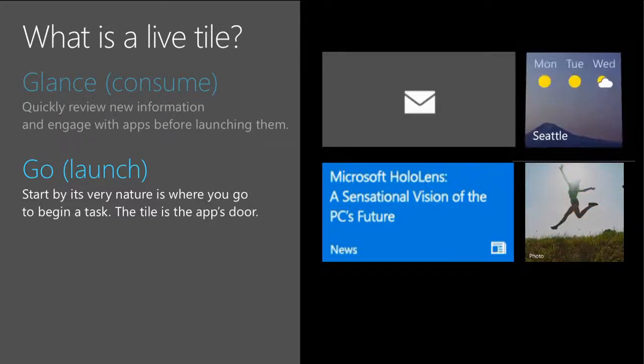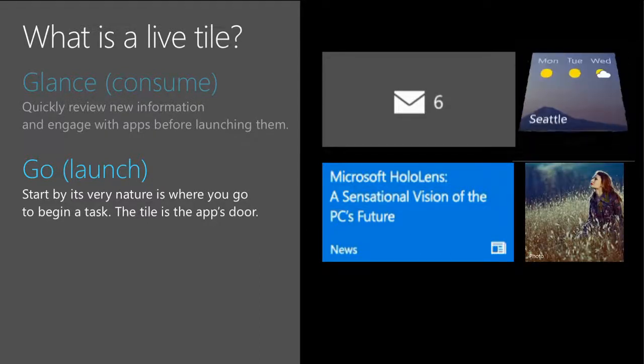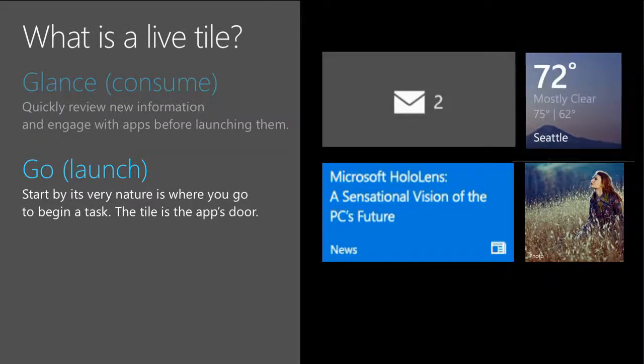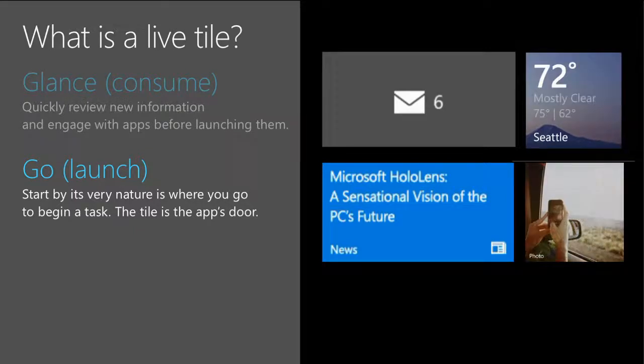And it has a picture of a tornado on it because it wants to draw you in so you can get all the information about the tornado warning that may be going on, right? So there's really two roles to live tiles that we go to.